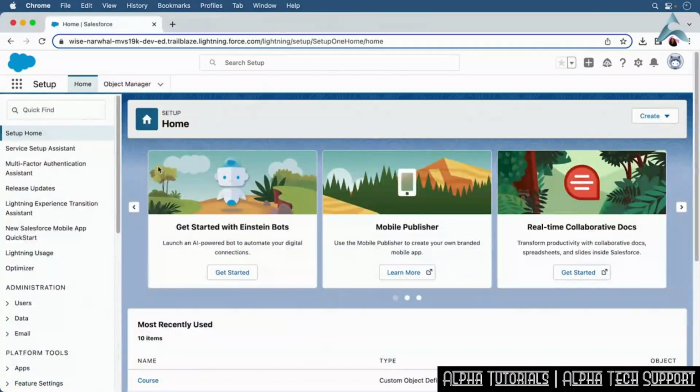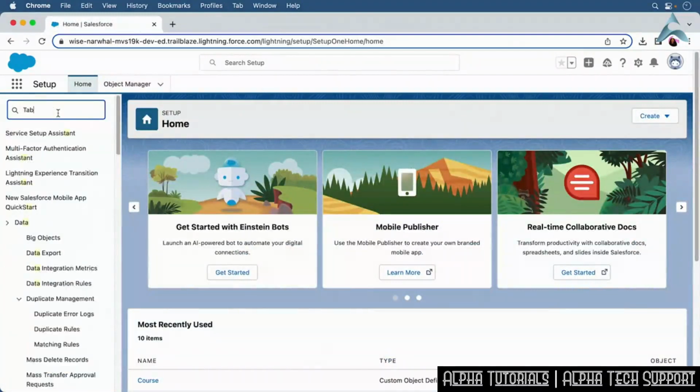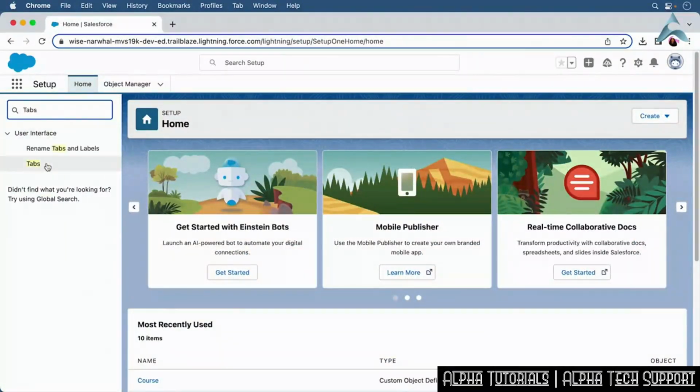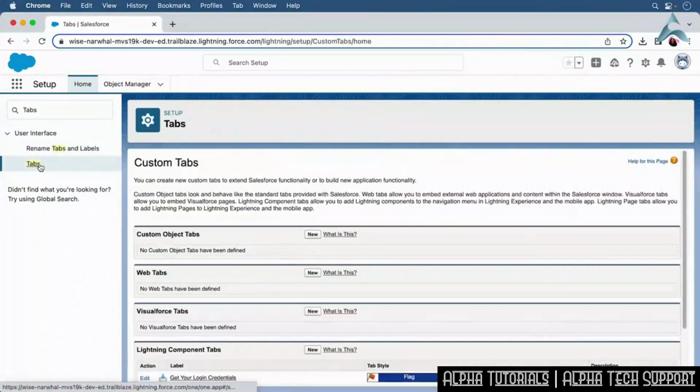The second instance is by going to the tabs in the Setup Quick Find search. This is usually what you would navigate to first if the content or object was already created without the tab. You should now see a list of possible tabs that you can create. You can create a custom object, web, interface, Lightning component, and Lightning page tabs, so long as you have the content to refer it to.